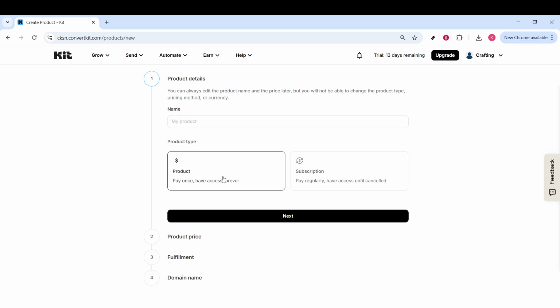Now you will be asked for your ebook title. Type the title exactly as you want customers to see it. Choose something clear and specific, since the title will help people understand what they are buying. When you are ready, click Next to move forward.